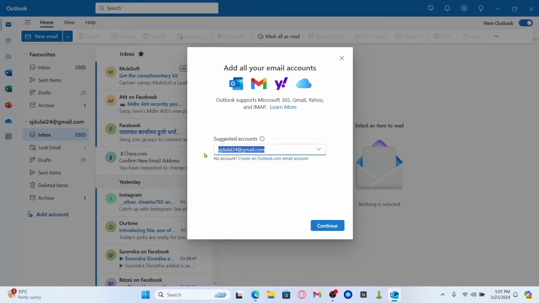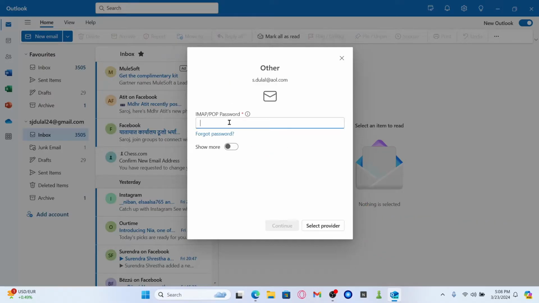And now you will need to type in your email address for your AOL mail account. Go ahead and type in your AOL mail account email address and click on the continue button. You will then need to enter your password for your AOL mail account. Go ahead and type in your account password and then click on the continue button.